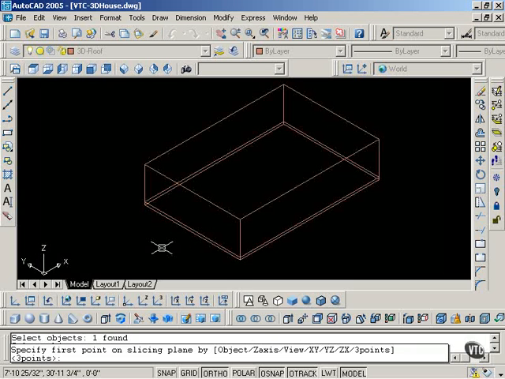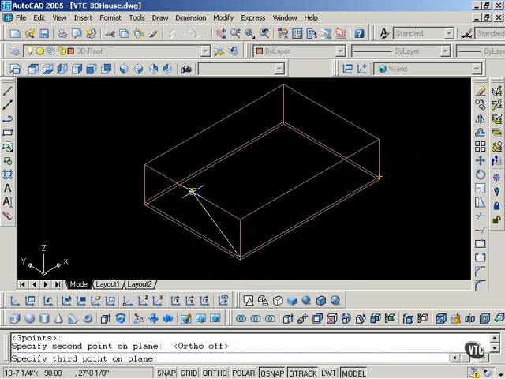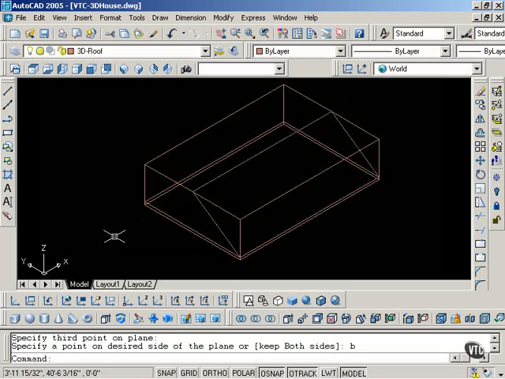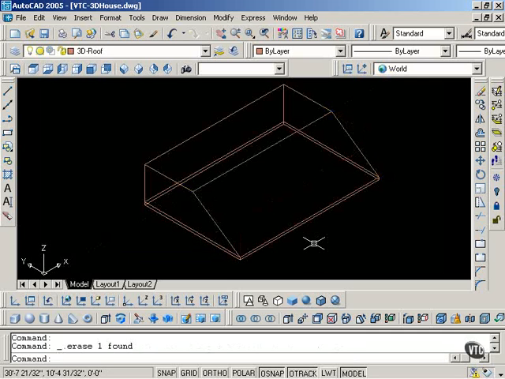Now if you think about it, it only requires 3 points to create a cutting plane. So I'm going to use this as my first point. Turning ortho off, I'm going to select this as the second point. And finally selecting this midpoint as the third point on the plane. I'm going to type B for both. As you can see, it sliced away this portion. I can highlight it and I can delete.